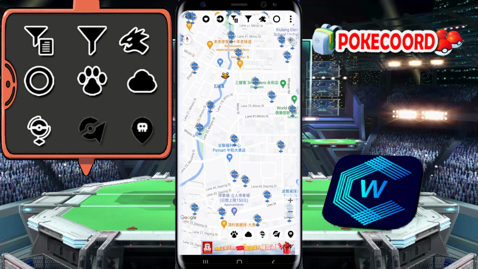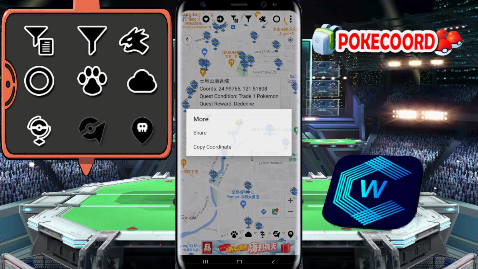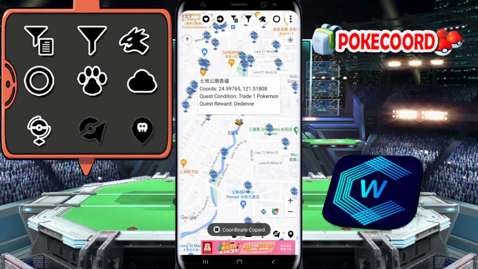That's why, for example, when I click on this POKESTOP, it tells me that it is a special POKESTOP that has a mission, which is to exchange a Pokemon, and the reward when completing this mission is going to be a Deden. And if I want, on this Pokestop I can see the coordinates. I also click, and I can copy them and go to it.